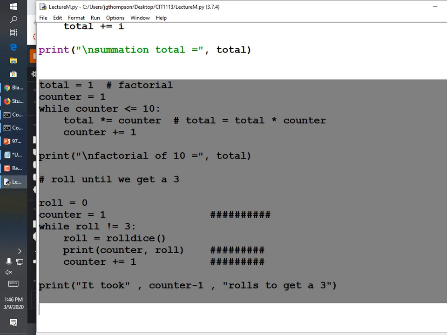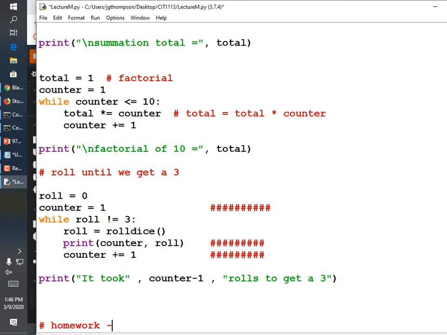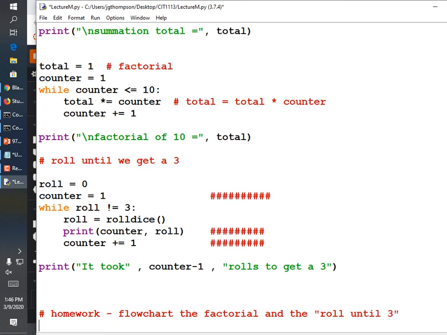Remember that since this uses the roll dice function, you're going to have the roll dice function as well. So whether you copy and paste your roll dice function into a new flowchart, should call it a module, or you just modify the one we did today to have another column, either way is fine. So flowchart the factorial and the roll until 3 loops. Don't forget to include the flowchart for the roll dice module.